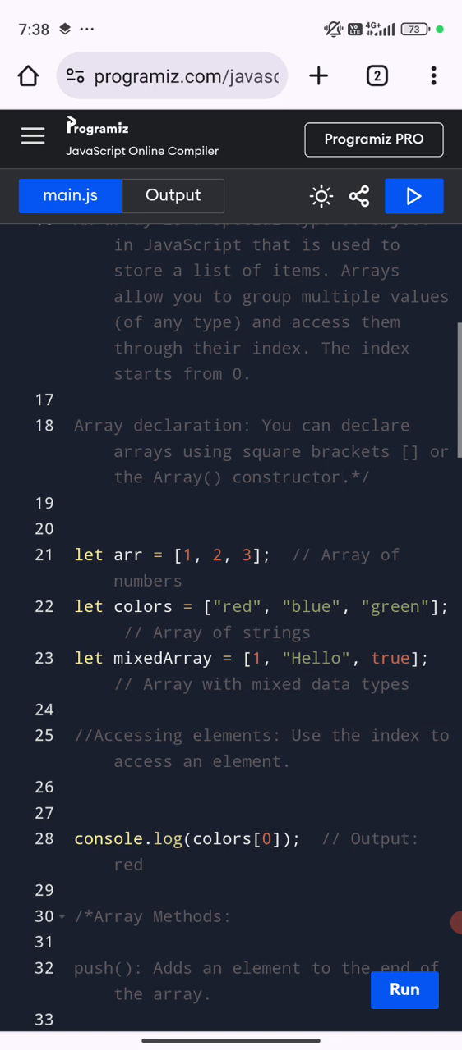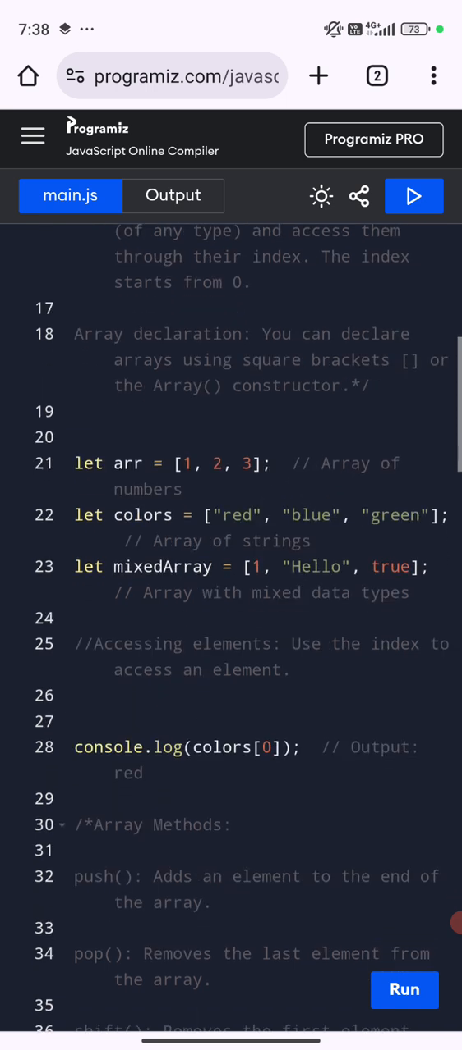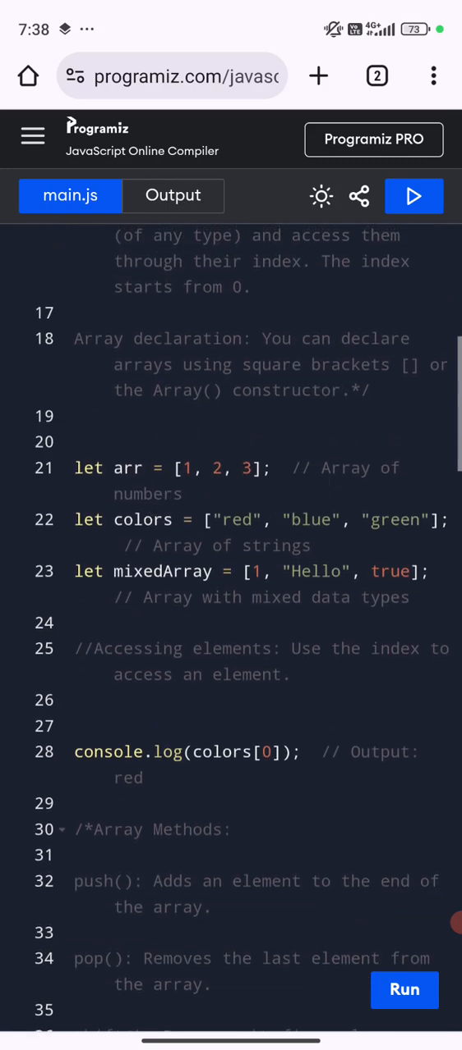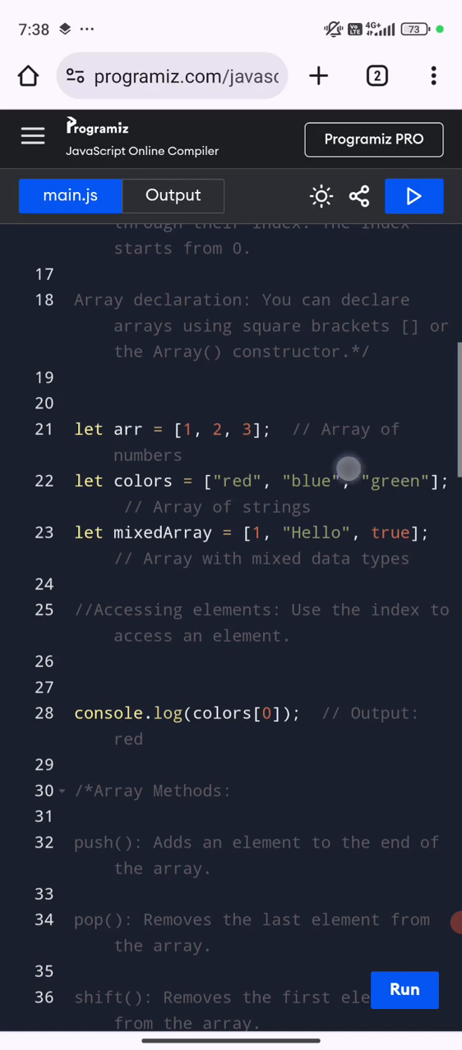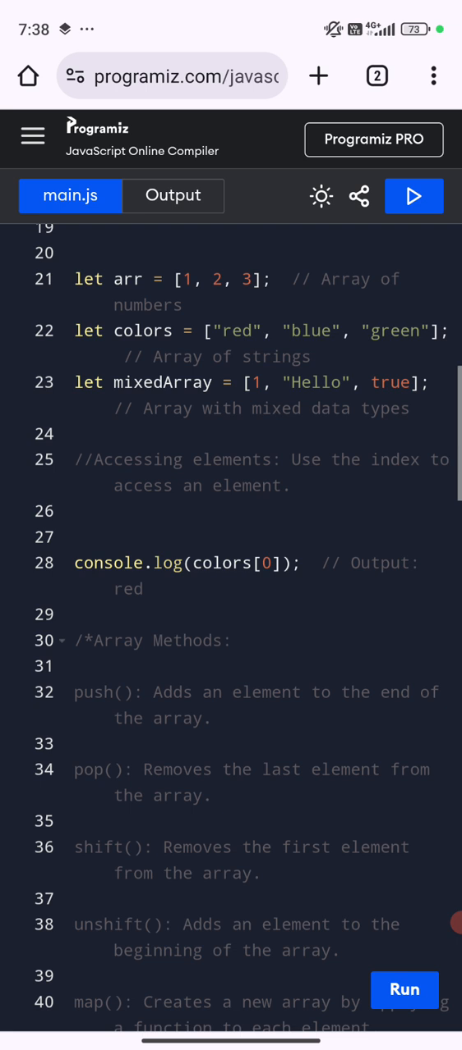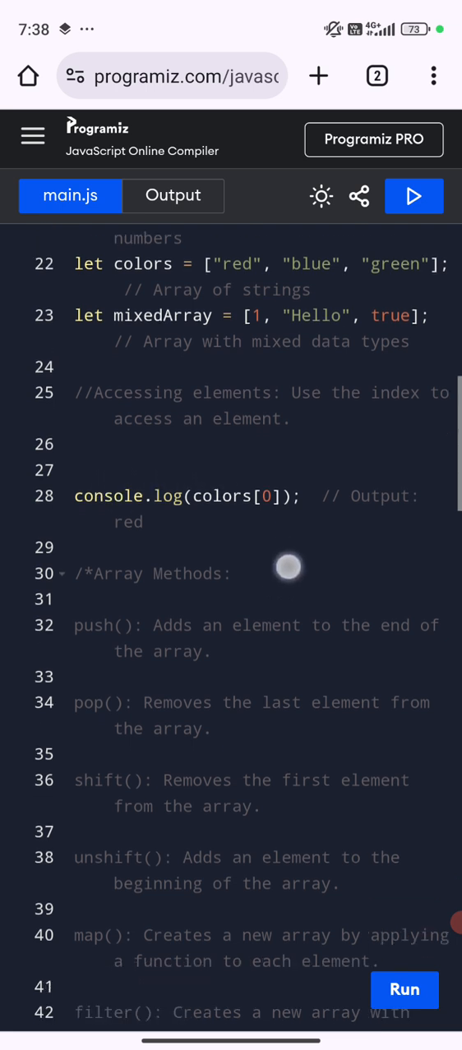As we all know, the array constructor is square brackets. Let us see the syntax. Let array equal to square brackets. You can declare strings in the form of double quotes. Accessing elements: we can access elements using index. For output we need to write console.log.